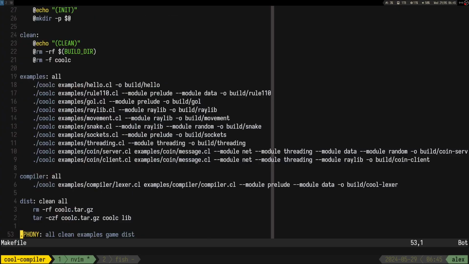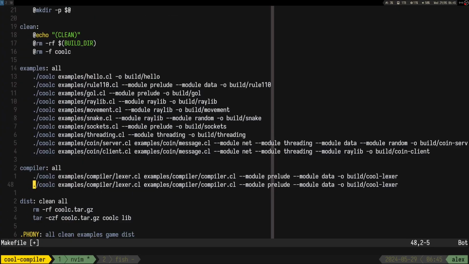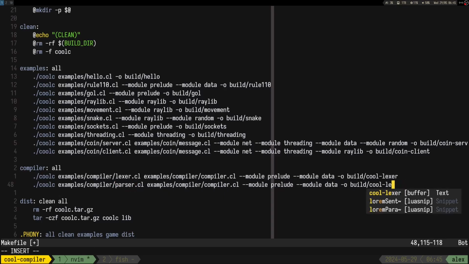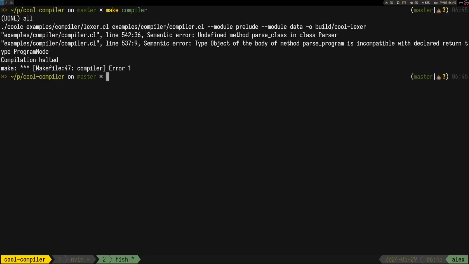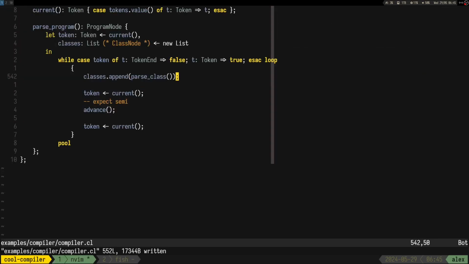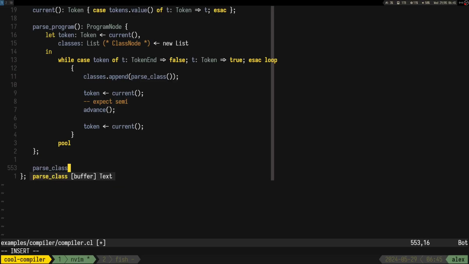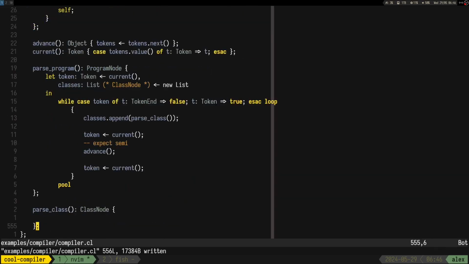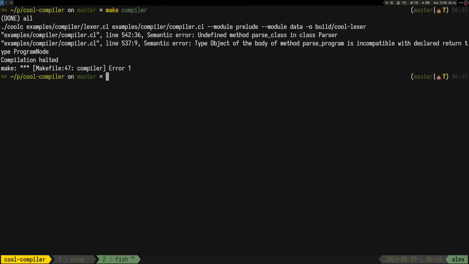In the make file, so make compiler parser. Okay, so now it complains that we don't have a parse class, which is good because we don't have it. Parse class. Okay, so that's the first error.